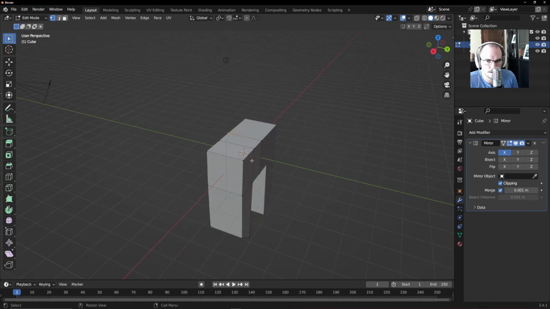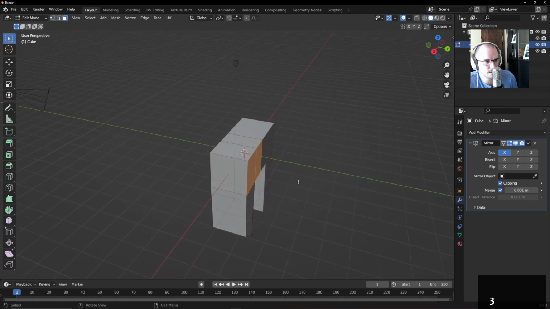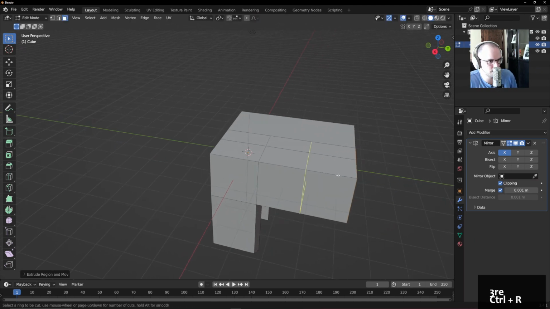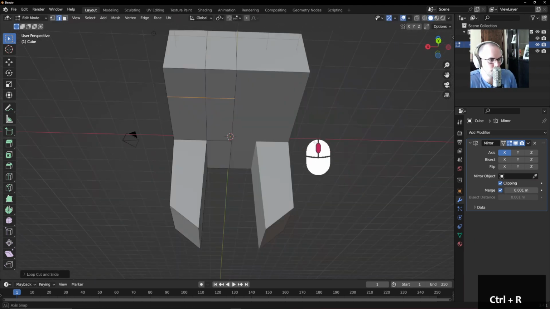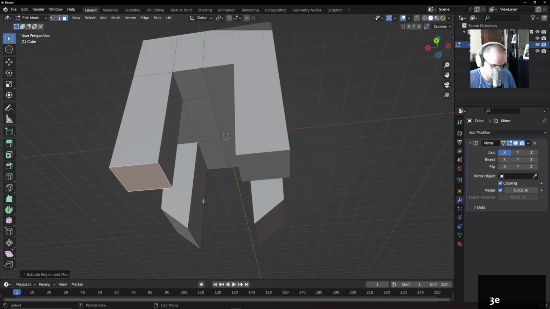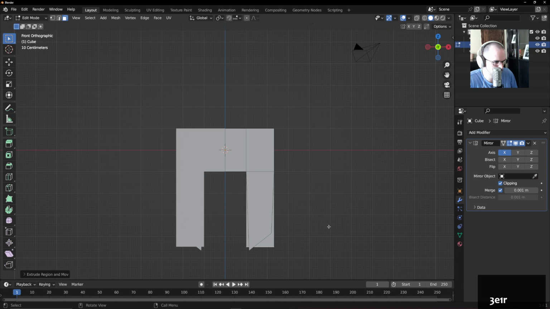And so yeah, you can just continue modeling your desk. So extrude this out, add a loop cut here like this, slide that out, maybe select this one again, 3, extrude this one down, 1, R rotate.